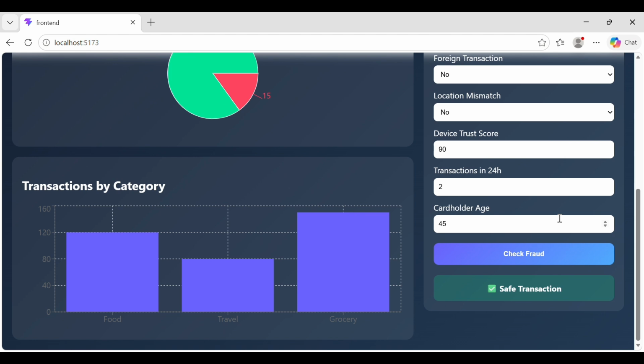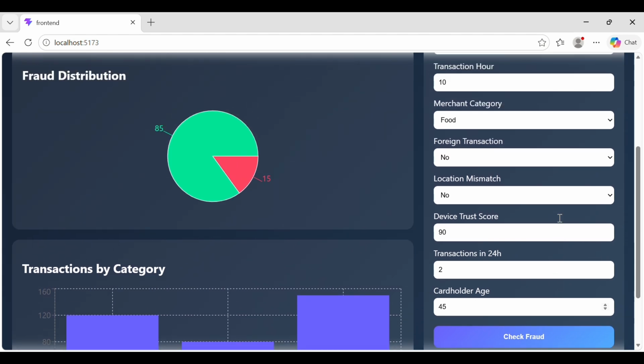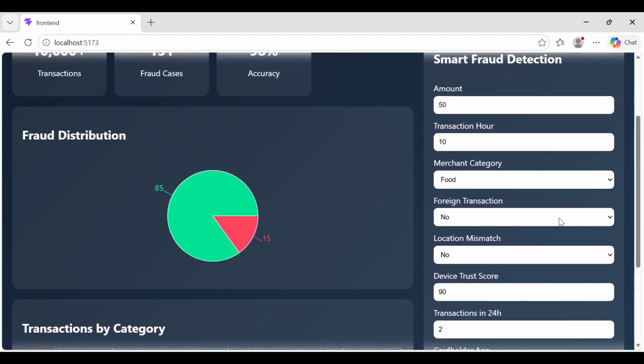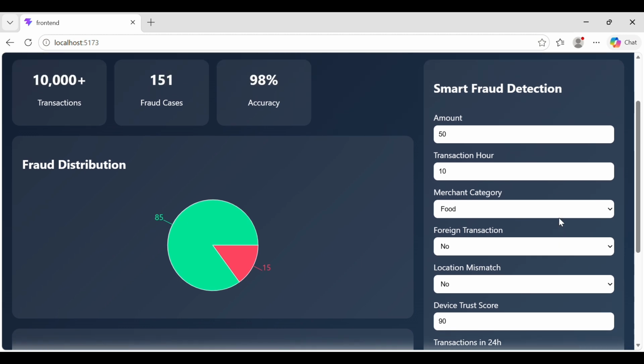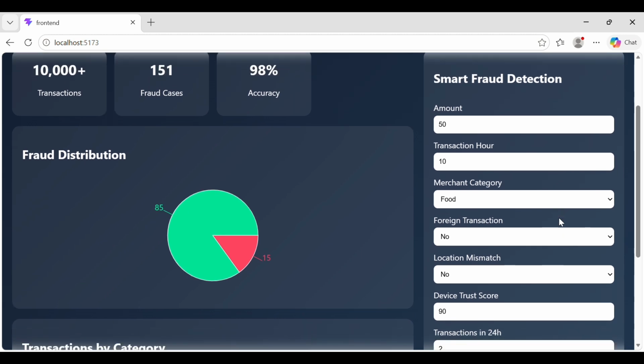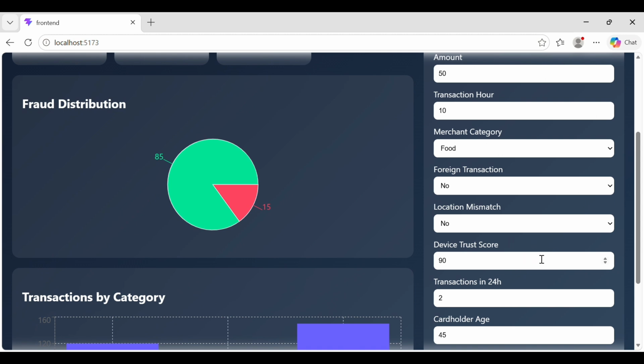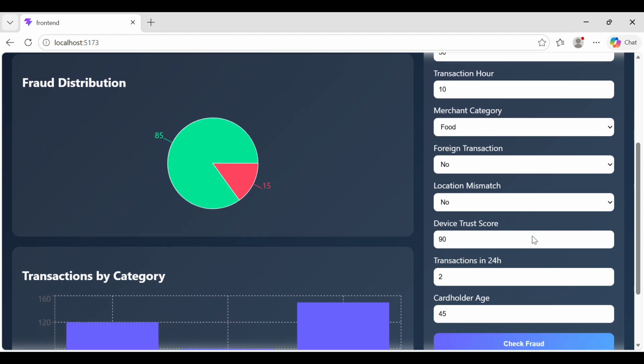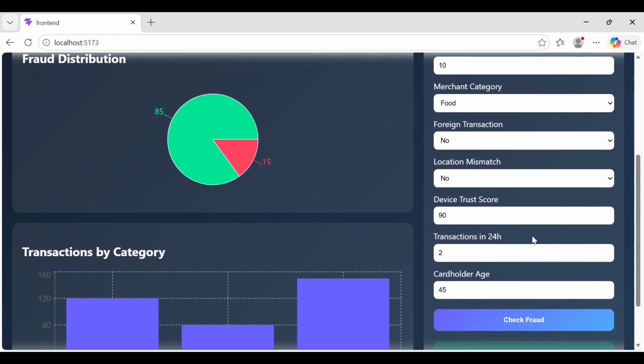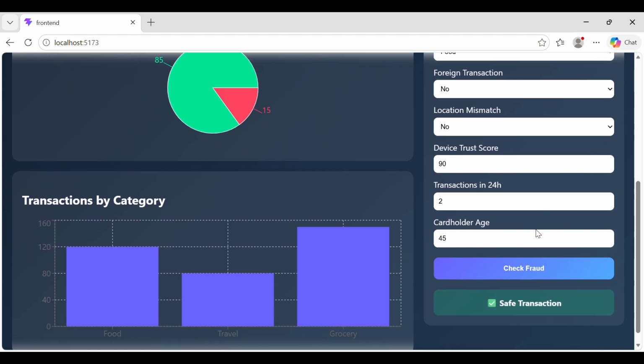the transaction is predicted to be a safe transaction as the amount that is transacted is very low. There is no foreign activity and there is no location mismatch as well. Adding on to it, the device trust score is also very high and there is low transaction frequency. That is, the number of transactions done in the previous 24 hours is only 2.